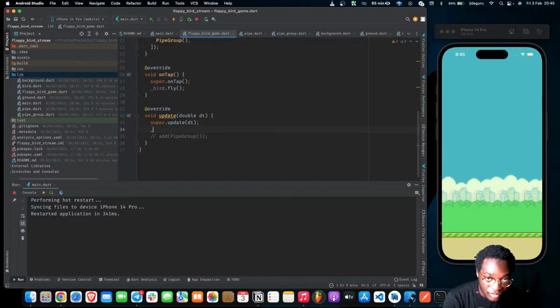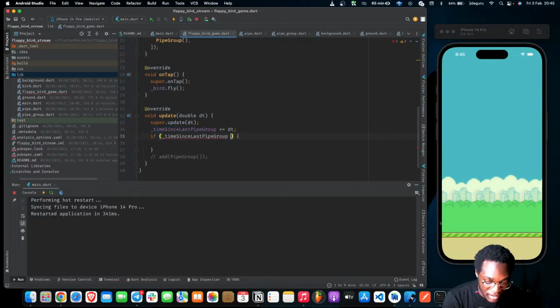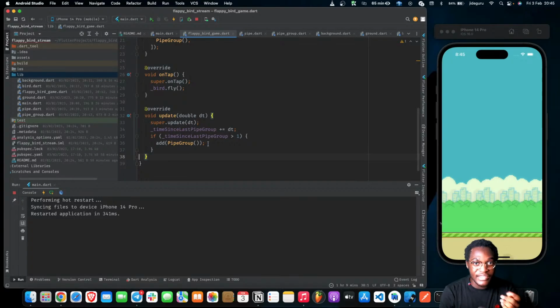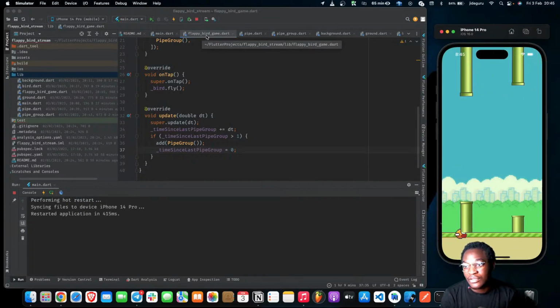So let's say times this last pipe group plus dt, and if this very long name is greater than 1, then we can add a new pipe group and then set this back to 0. Yeah, I think this should work. Let's run and see. Okay.